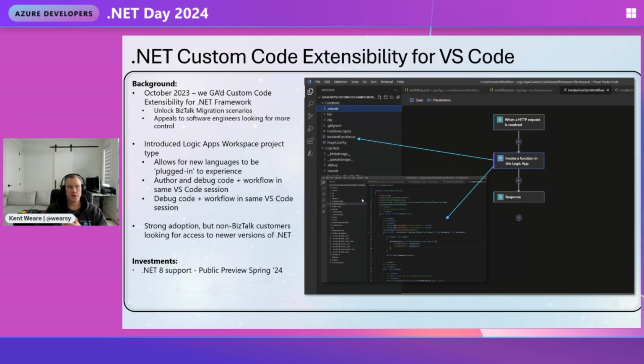I'll get into a live demo here shortly, but just a little bit of background. In October of last year, we did GA our custom code extensibility for .NET Framework. And you might be asking, okay, well, why .NET Framework? Really the initial driver was we have customers that are using an on-premises middleware tool called BizTalk Server, and that is all built based upon .NET Framework.